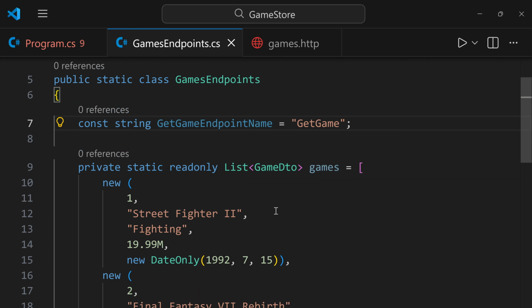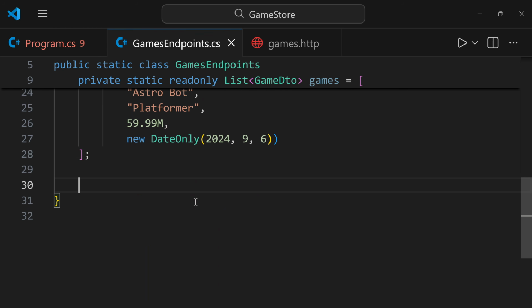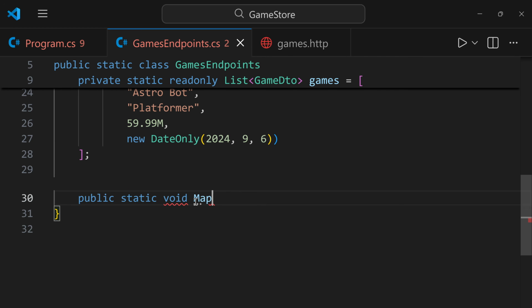Now it is time to define our extension method. So let's scroll down. Just after our list, we will define our method the following way. This is going to be a public static because all extension methods are static. We will return void. Let's name this one MapGamesEndpoints, since this one method is going to map all of the endpoints. And then we need to define what exactly it is that we're going to extend, meaning that we're going to add new methods to whatever object we're going to be passing here.